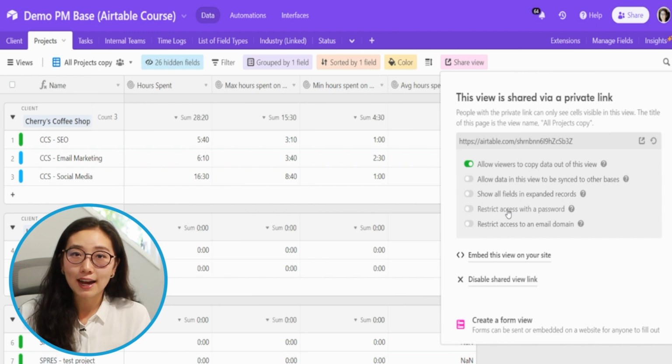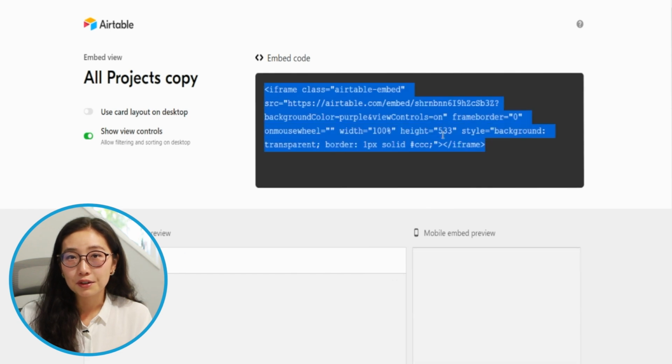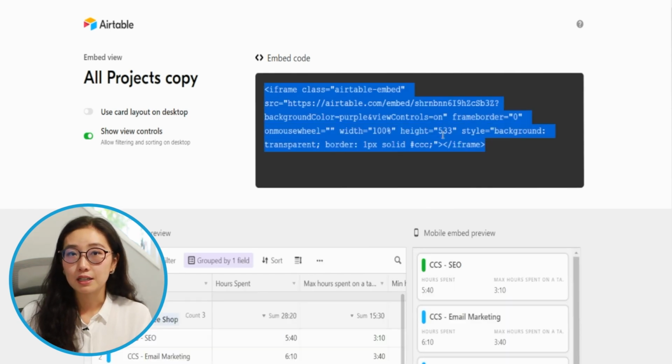You can also restrict access with a password. You will have to share that password with the person that's getting your view. You can also restrict access to a particular email domain so that others outside of your organization or outside of your partner organization cannot see the data. Lastly, you can embed the view on your website. There's an embed code that you can use to embed that particular view, either on a Google form, or on a separate page on your website. There's lots of different use cases for embedding.